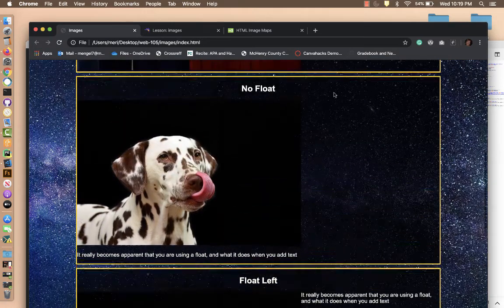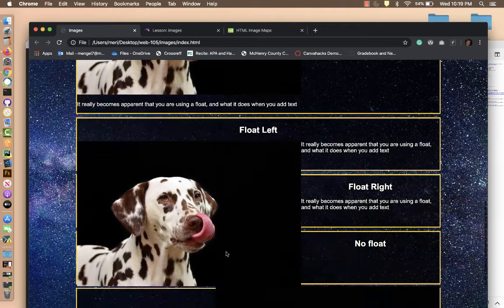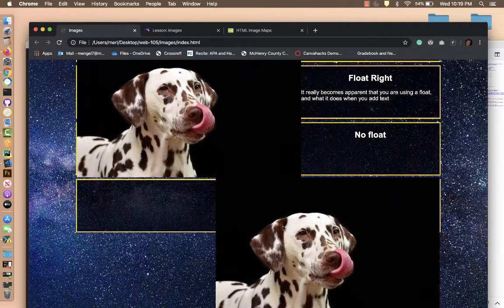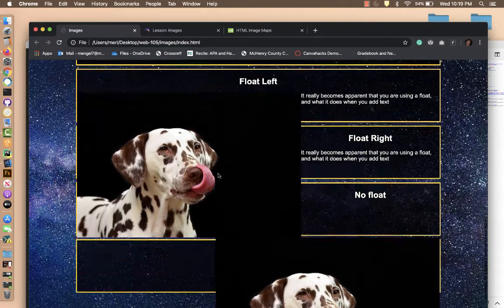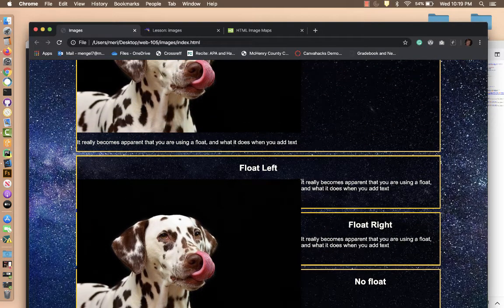So now we're going to show you what floating does. If you don't use any floats with your images, your text will appear right below the image. If you float left and float right, it should go left or right. But you'll notice the entire page sort of breaks here because these images are bigger than the box that they're in. I'm going to show you how to fix that, and we'll go back and look at the code on how I styled them.